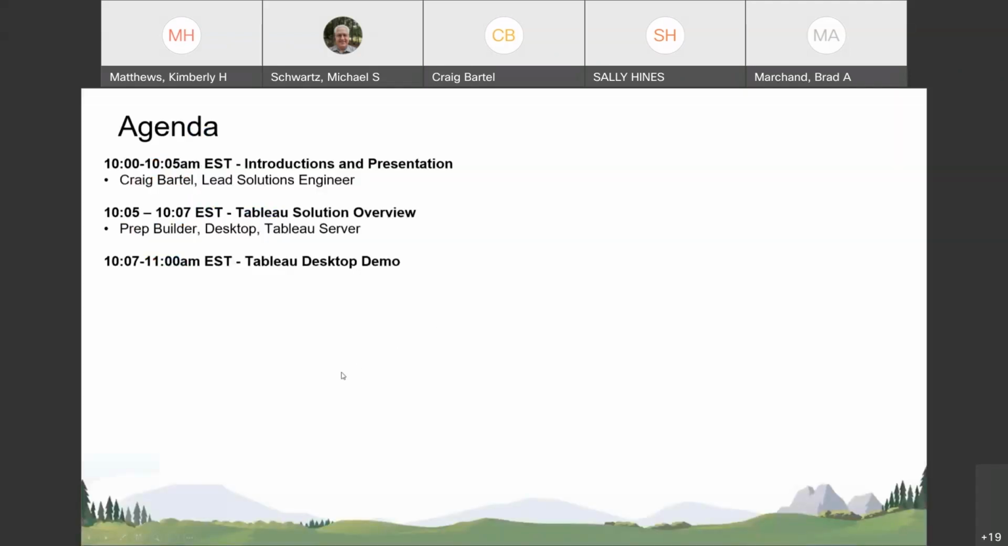So jumping into the agenda for today, it's going to focus first on a quick overview of Tableau solutions. We have a very abbreviated solution set. It's pretty straightforward, so just a quick review of that, and then we'll spend the rest of the time jumping into a demo of Tableau Desktop. If you do have questions, go ahead and put them in the chat, and I will glance over at the chat window and see if there's something that can be answered, and if not, we'll take it offline or at the end.